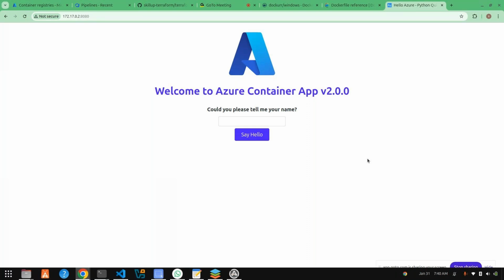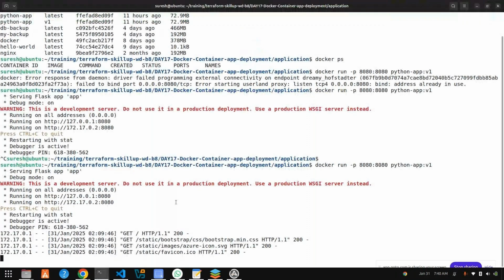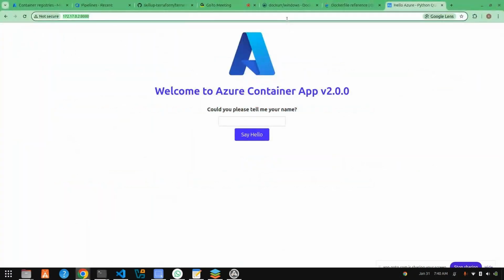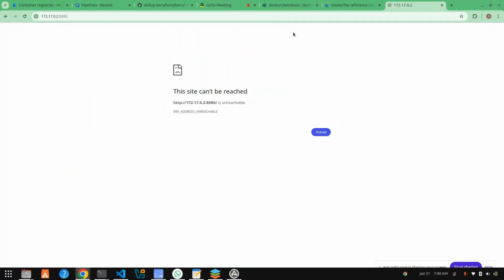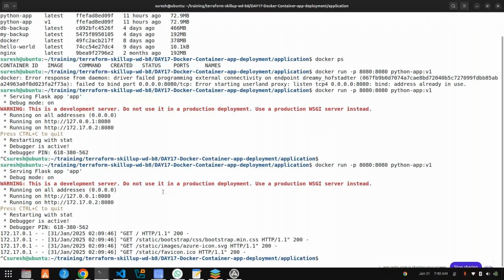On the container, right? So as soon as I stop the container, I'm just refreshing the screen again. It got stopped because I just killed my container, right? So this is how in real time the container will be working.